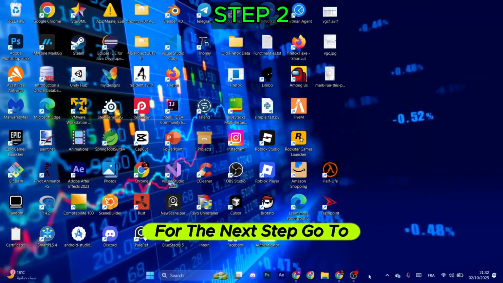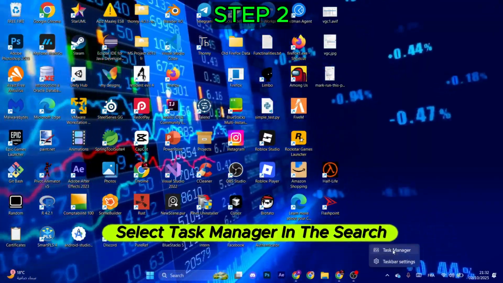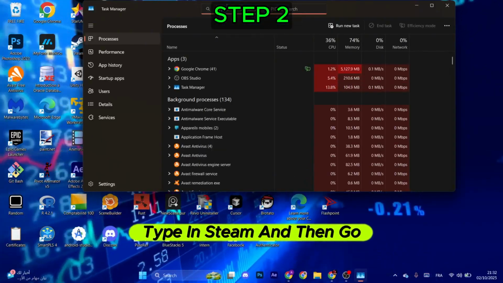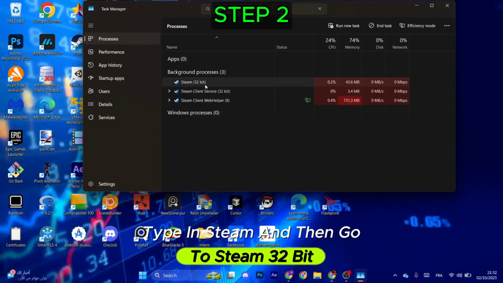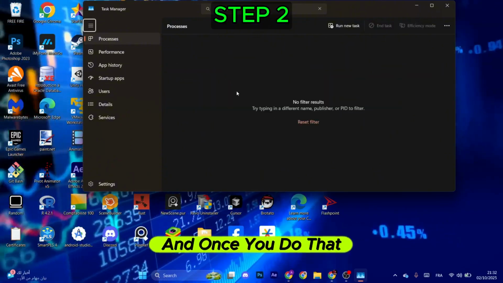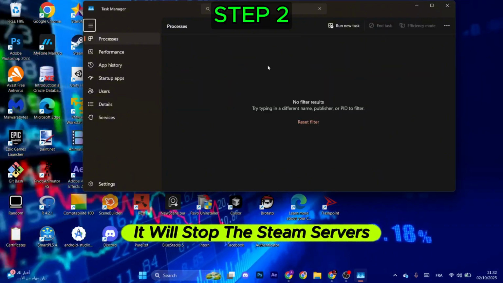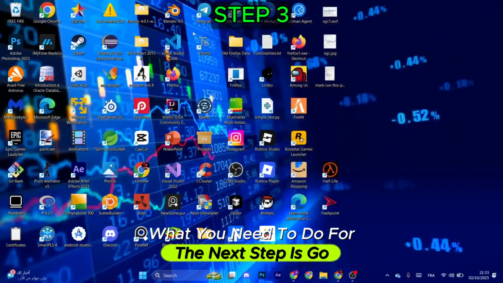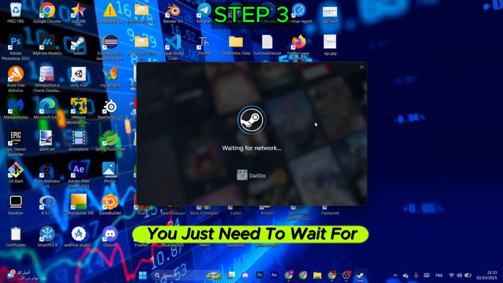For the next step, go to the Windows taskbar, right click, after that select Task Manager. In the search bar right here, type in Steam and then go to Steam 32-bit, right click and then select end task, and once you do that it will stop the Steam servers from running. What you need to do for the next step is go relaunch Steam again. You just need to wait for the authentication.